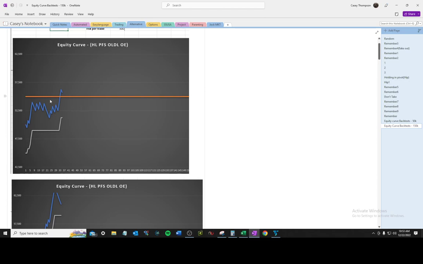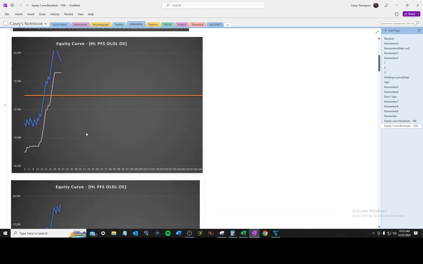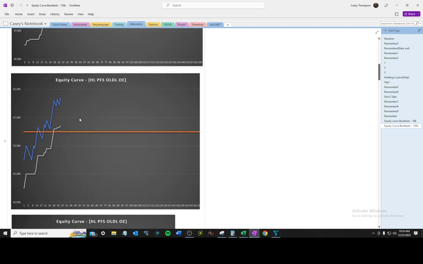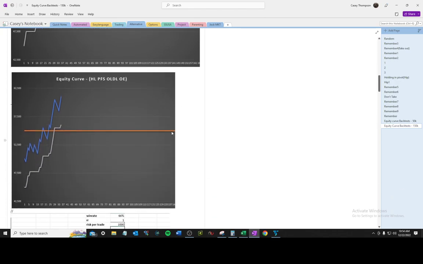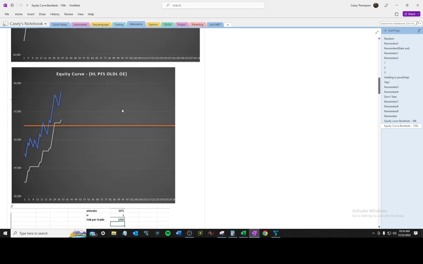As you can see, the 3 to 1s have some volatility, but they really do have upside potential. This is just different scenarios of how the random data can appear, and you can see that it does go up.